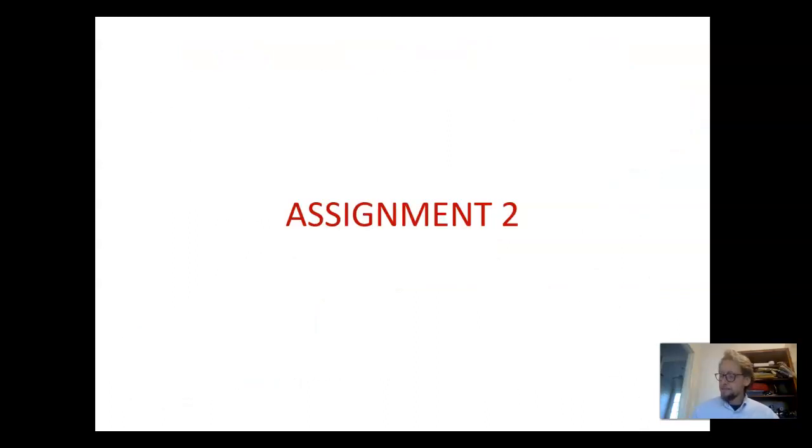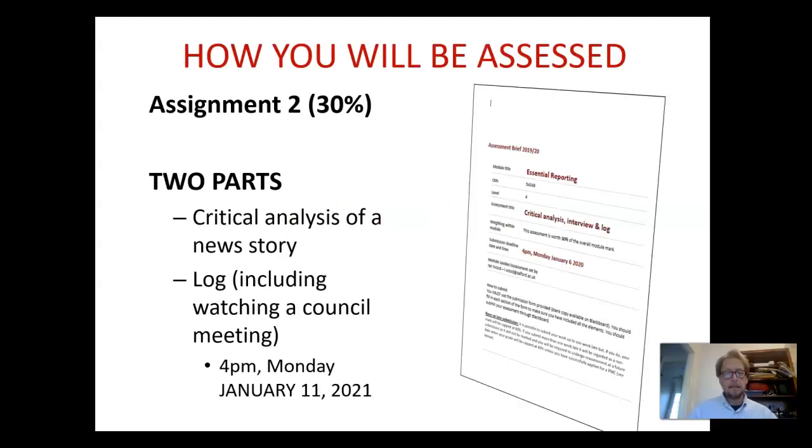The second assignment is the critical analysis of a news story and a log. So let's just look through what that actually means. So this is 30% of your module grade will rely on this assignment, and it has to be handed in at 4 p.m. on Monday, January the 11th. My advice would be to get this nailed before Christmas, so you can relax after Christmas and not have to worry about doing this assignment.